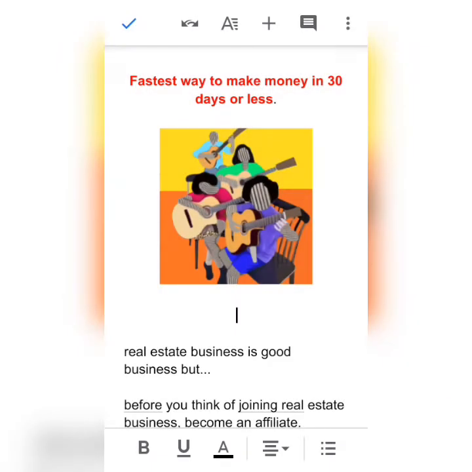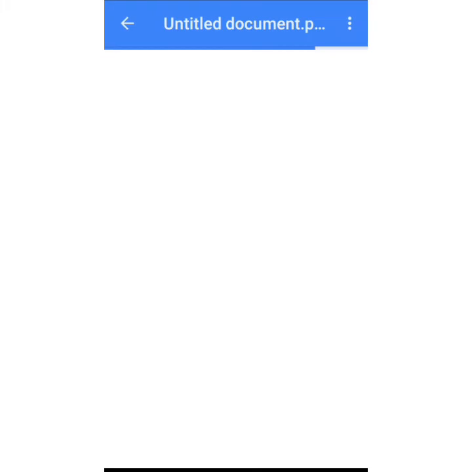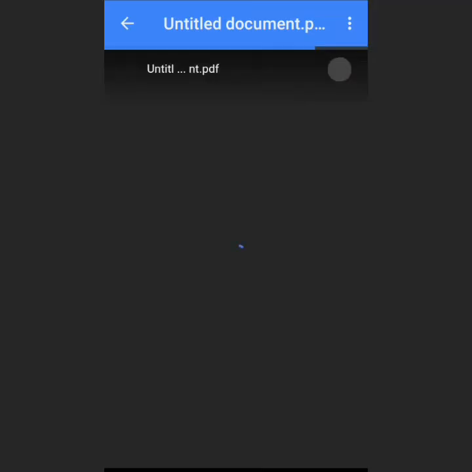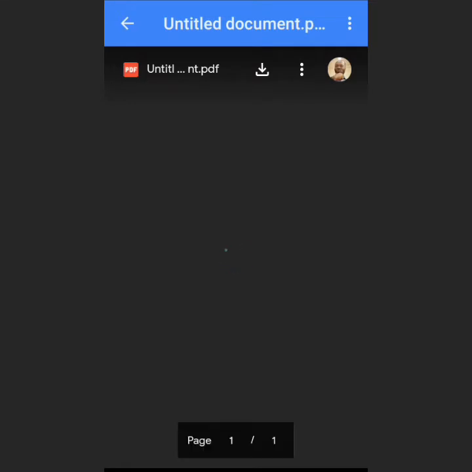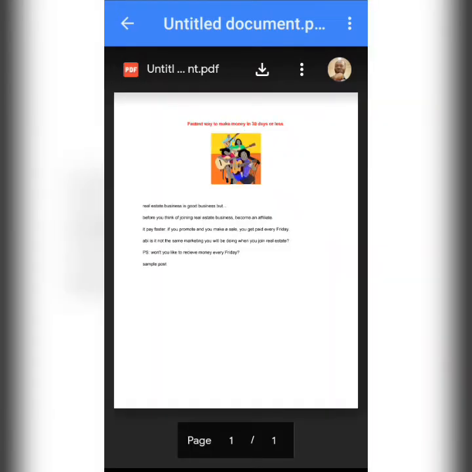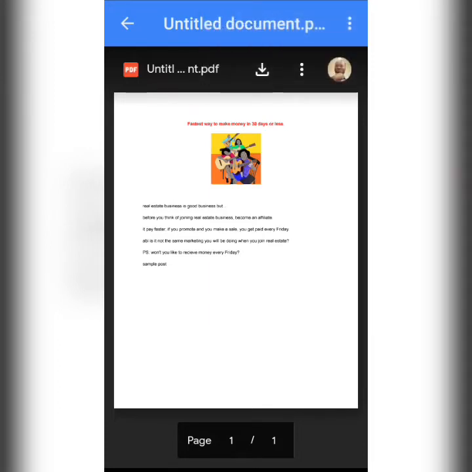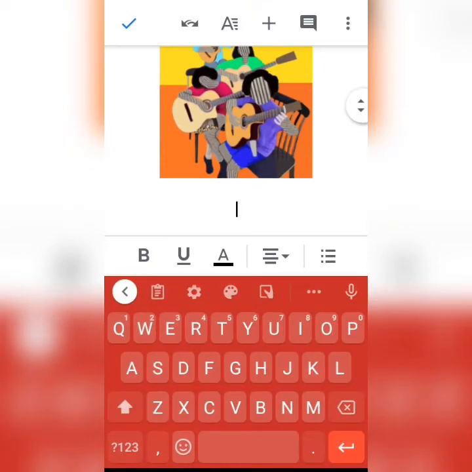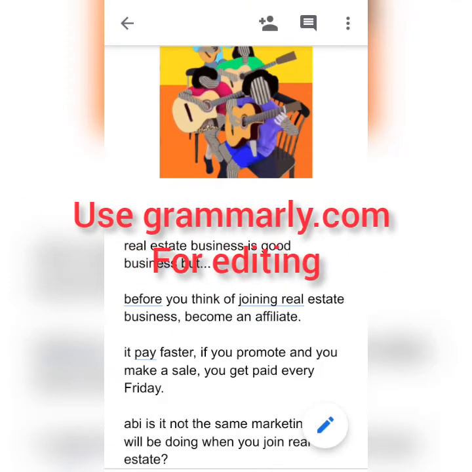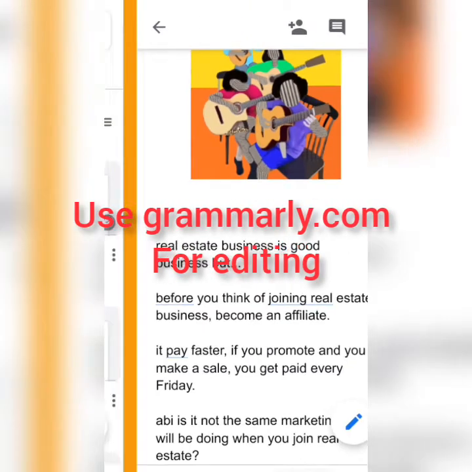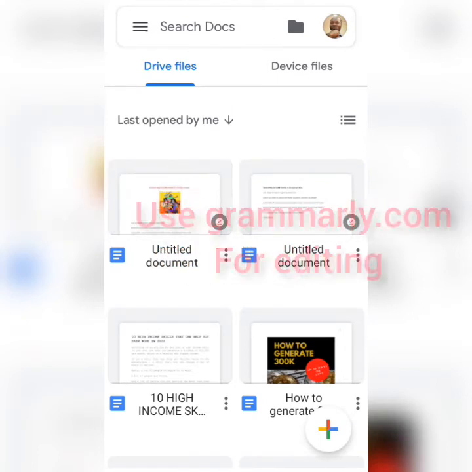All right, we have our ebook already set for download. You can decide to leave it whatever way you want, but our ebook is already set. You can see the ebook is already there as an untitled document.